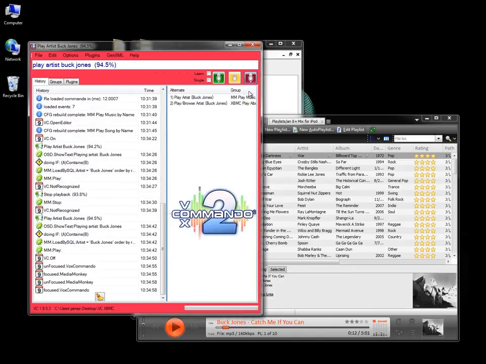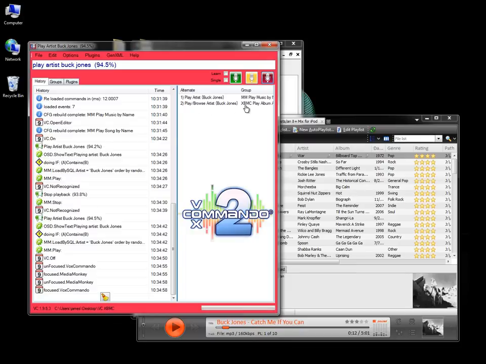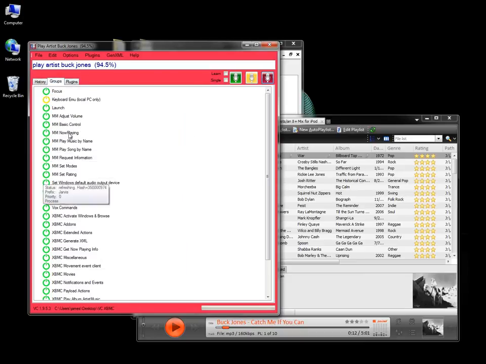We can see that it chose to execute play artist Buck Jones from the MediaMonkey play music group, but the alternate was the XBMC command to do the same thing. So here you can see the issues. Maybe we wanted it to play in MediaMonkey and maybe we wanted it to play in XBMC. And what if MediaMonkey wasn't running and it thought that we were addressing MediaMonkey? Then nothing would have happened. So what we need to do basically is turn these groups on and off depending on which program we're using. So how can we do that?